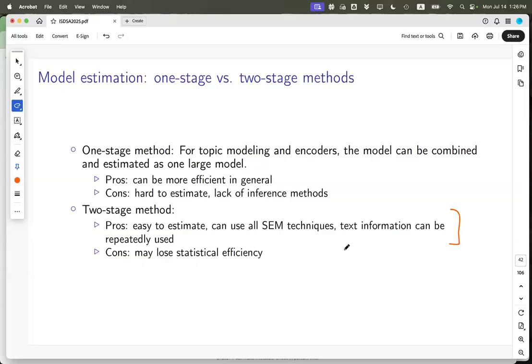The advantage of this method is it's very easy to use and it's intuitive, right? And once you extract the text information, you can use it forever. You can use it in any other models, right? The disadvantage of this method is typically when you use a two-stage method, you will lose statistical efficiency. For example, you may selectively lose your power.